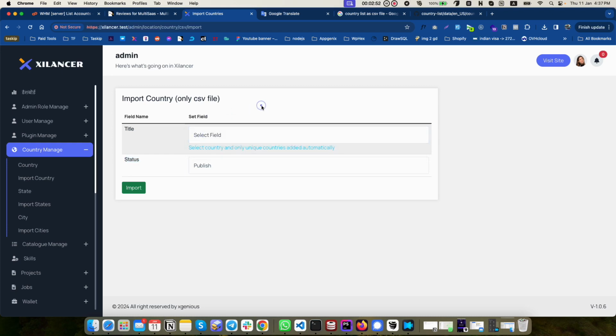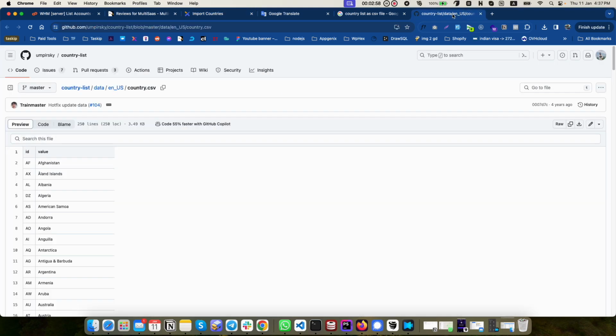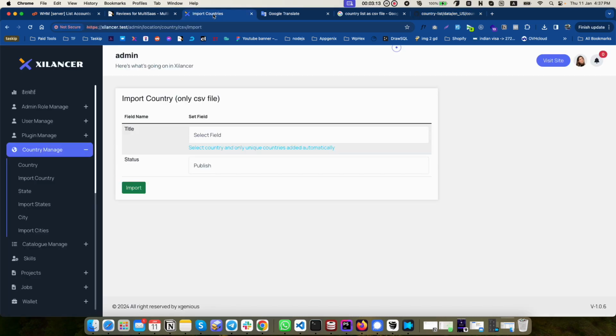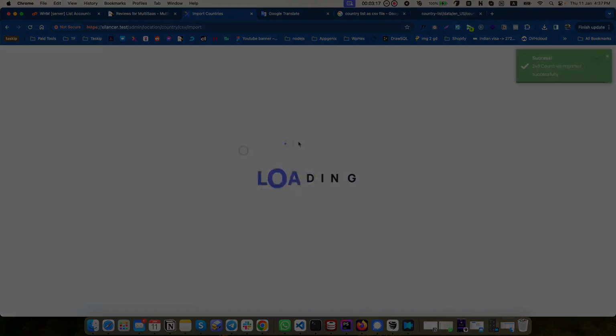For understanding this, we need to go back to the CSV file we downloaded from the GitHub. Let's go back here. And if you see, it has two columns. One is ID and the other is value. In our case, we need the country name only. So we need to select the value field here. So let's go back to the import country page. Select the value. Click on the import.